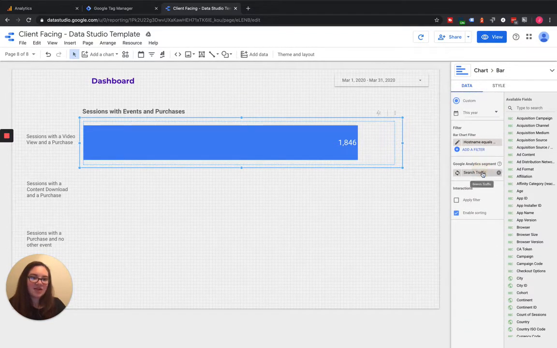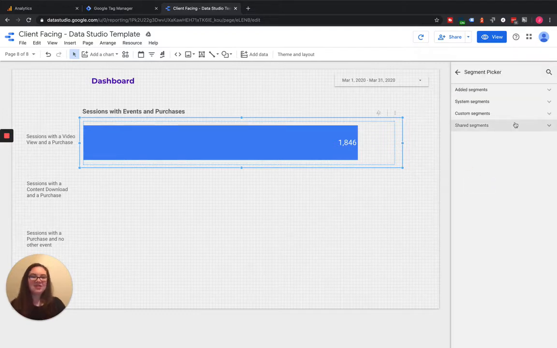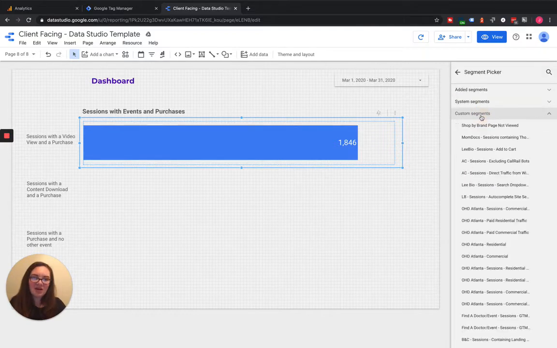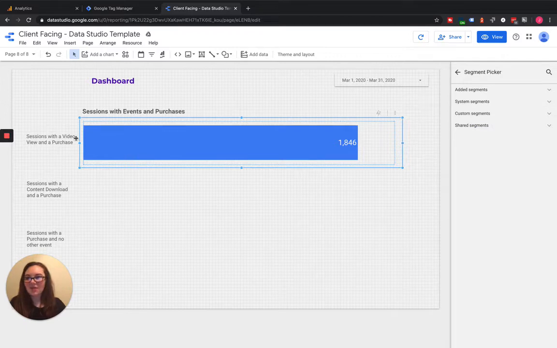And then down here where it has your Google Analytics segment, this is where you want to come in and choose the custom segment for sessions with a video view and a purchase. Once you click that, it's going to ask you if you want to add it to the report. Go ahead and do that.